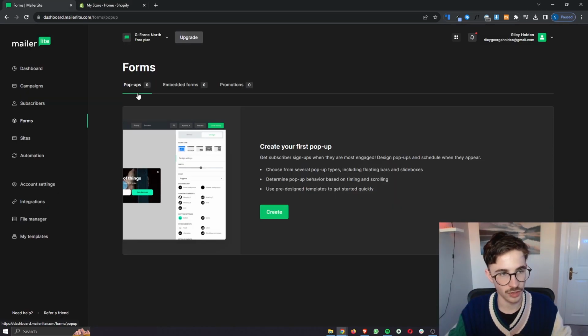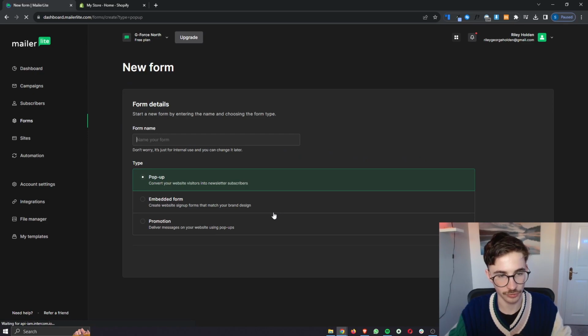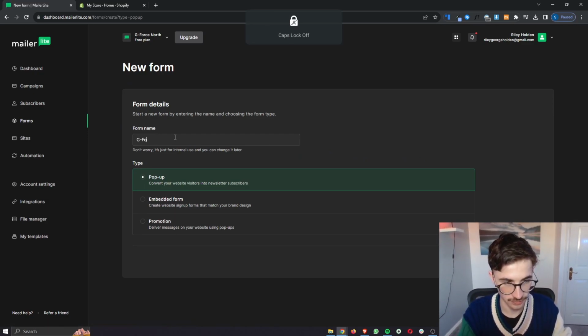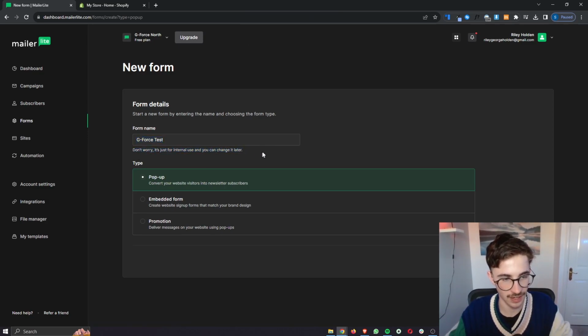So if we go to pop-ups and then click on create, we can first of all name this. So if I just say GForce test, as it says, people will not be able to see this and you can change this later. Now in here, we have the option for pop-up, embed form or promotion. And for most people, you are just going to want to add a pop-up.